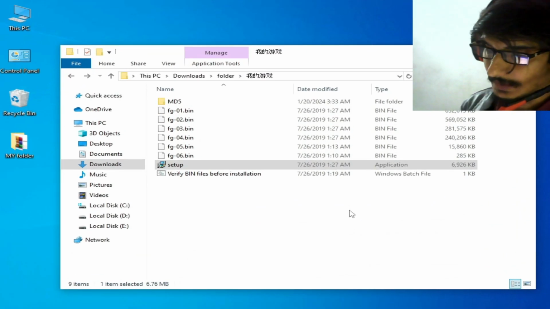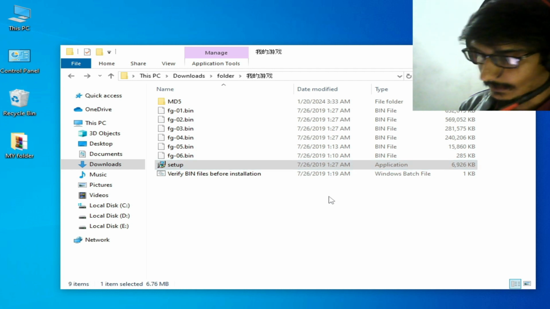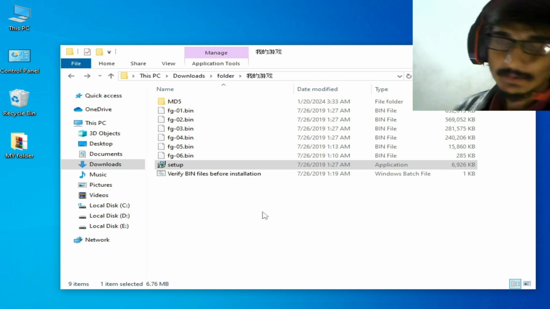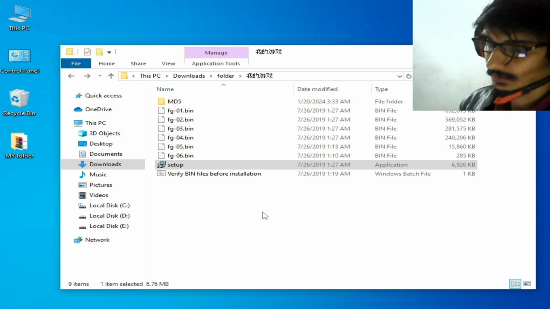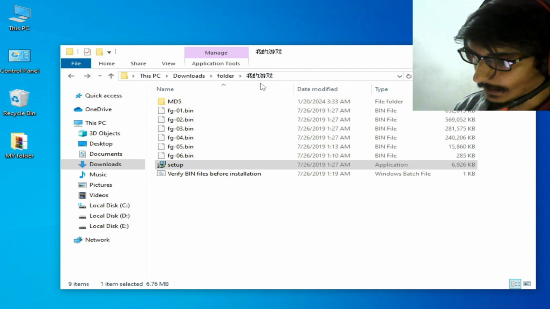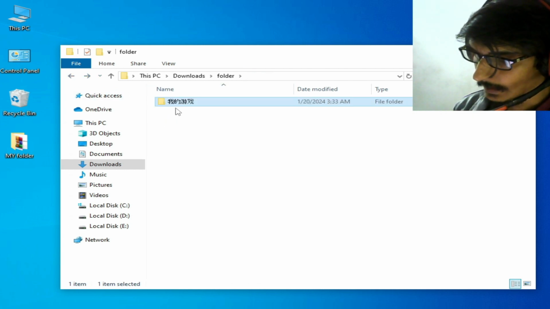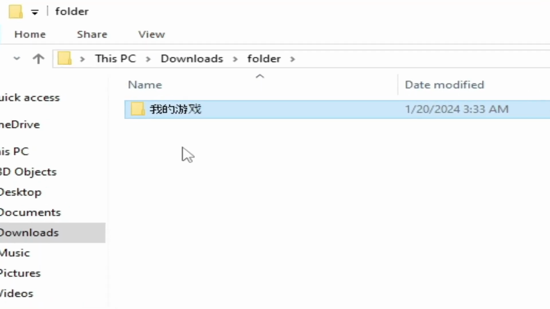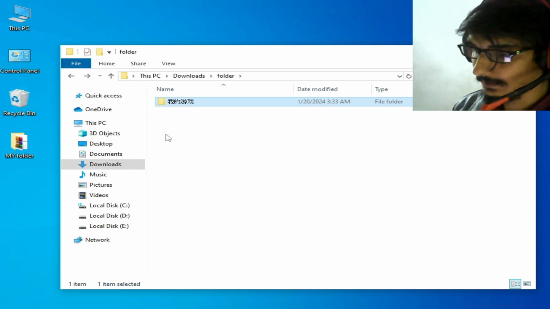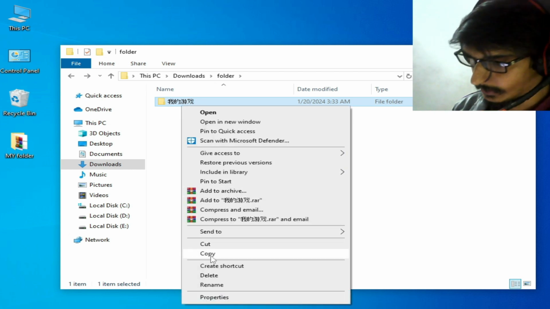Guys, as you can see on my computer screen, I have a setup for my game, so make sure you have all files with your setup and make sure your game folder is not in another language. So you can see this is my game in Chinese language folder, so make sure your folder is in English language. So I rename this folder first.